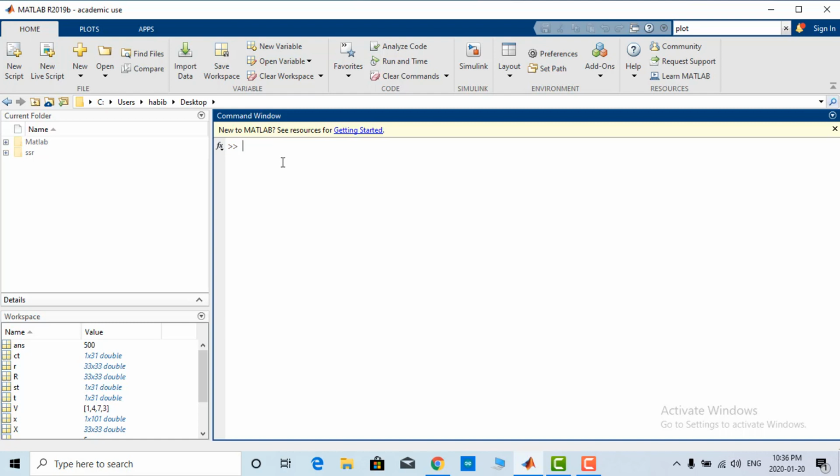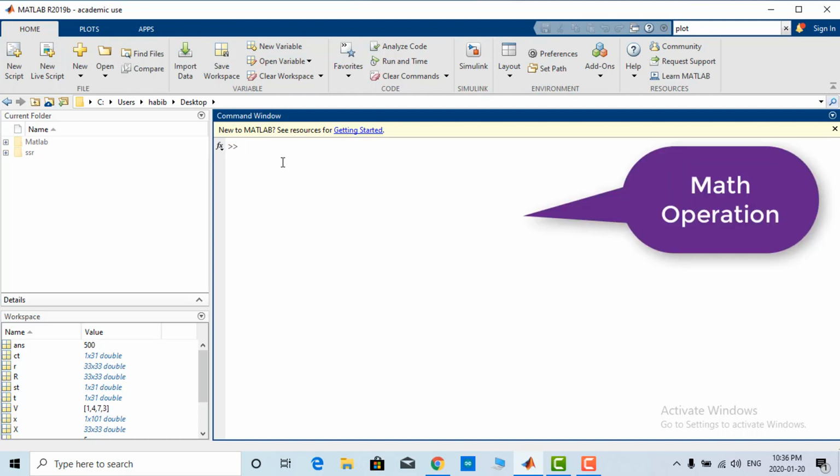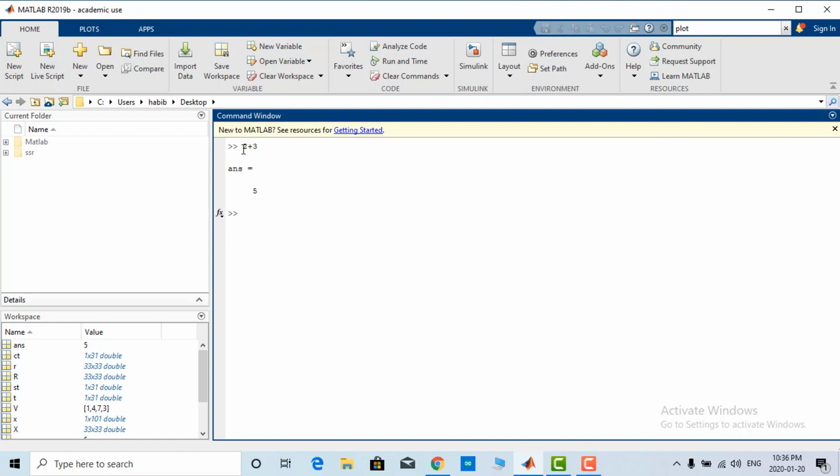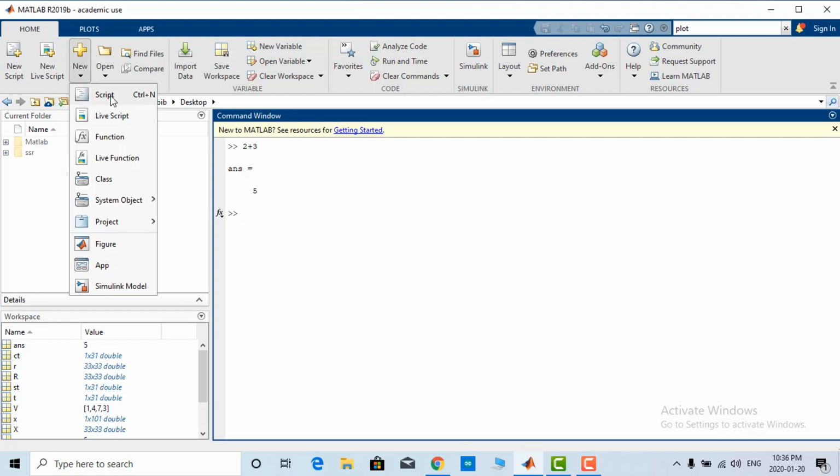Okay, let's check a very simple math operation. Say 2 plus 3, it should be 5, and it says 5. Now, if you want to change the values from 2 to 5, you cannot do that. There is no way to edit your values here, but in a program you have to change your values every time. That's why I suggest you not to write your program code in the command window.